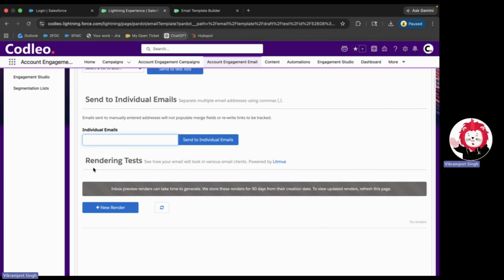And here you can see there is the rendering test. Rendering test means, and it is powered by Litmus, so it works very good. So what rendering test does is it renders your email, like how it would look on Android devices, desktop devices, iOS devices, and how it will look in dark mode, light mode, how it will perform in Gmail, Outlook, Yahoo. It showcases all those things.